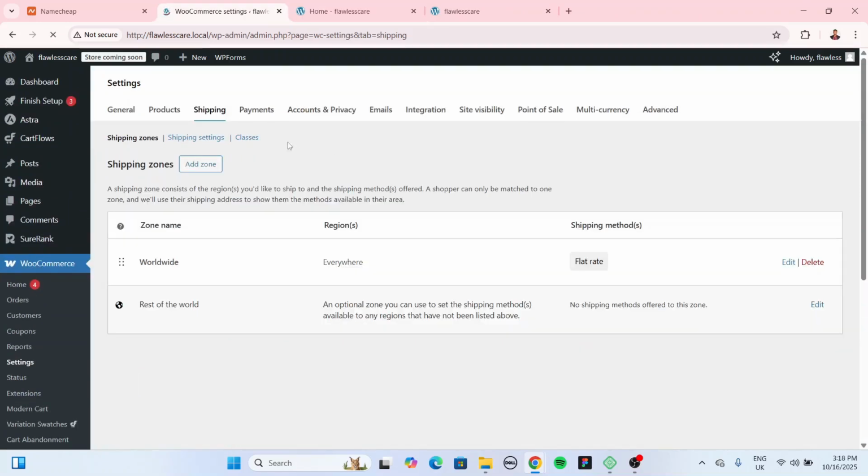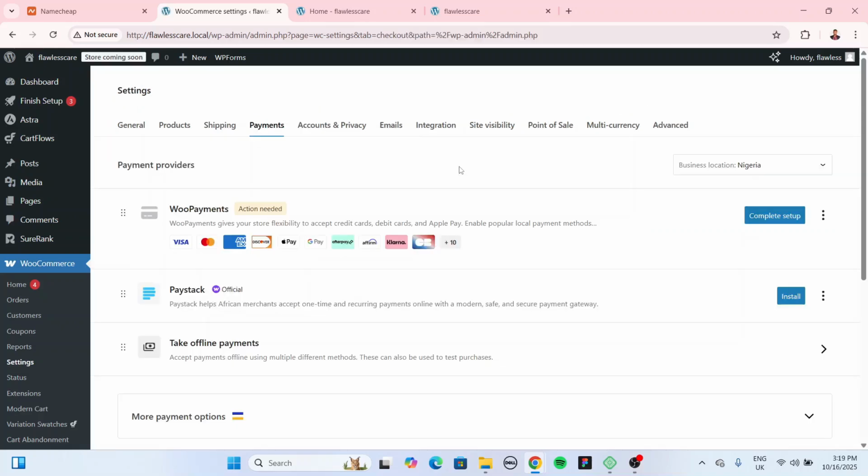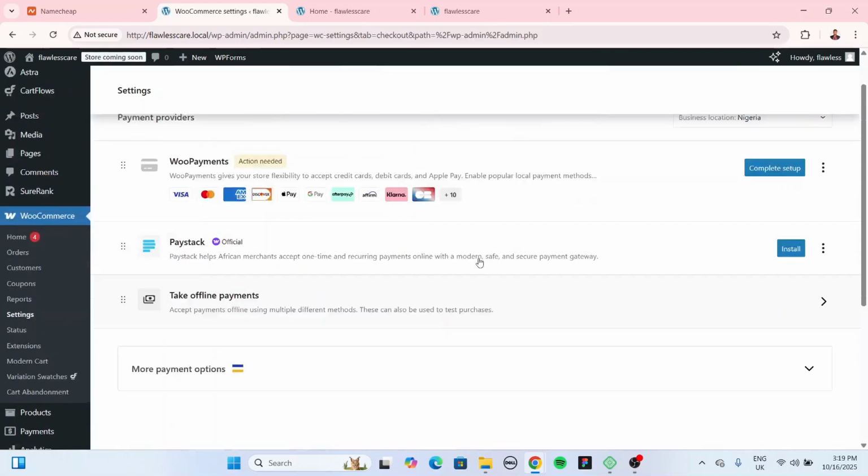Now after that, we're going to payments, where we can select the payment method we want to use, which is very important. If I click on payment, it's going to take us to payment, and then we're going to choose the payment platform we want to use, and then set up the APIs that we can use on the platform.